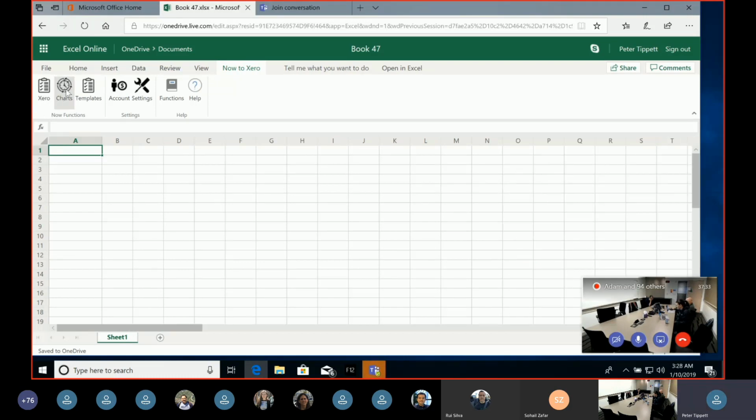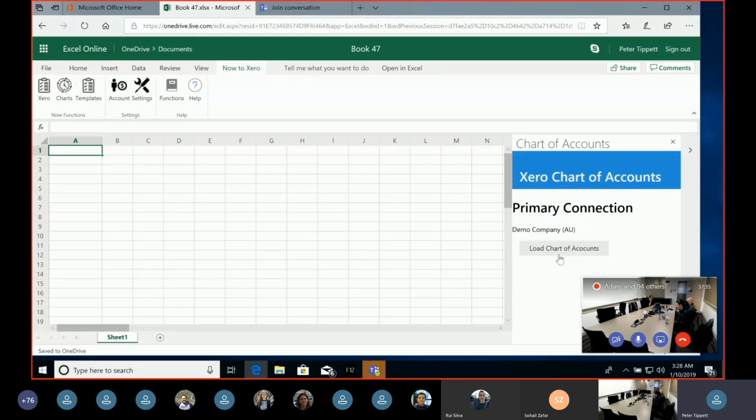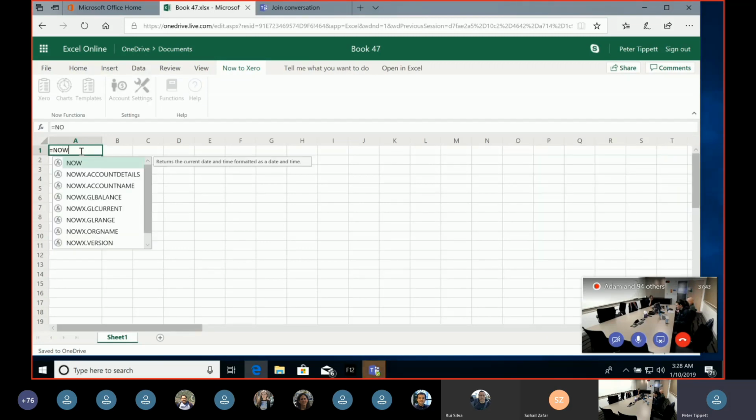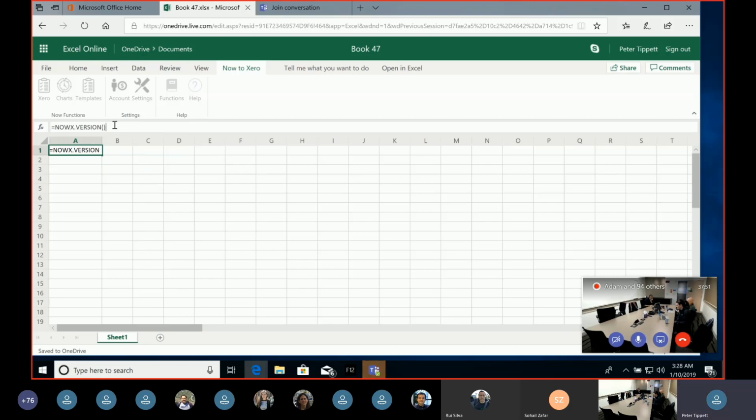I then have the ability to just import the chart of accounts, but I'll just show you now the custom function I have here. So I can go equals now x dot, and if I click on version, this talks to my server in the background and pulls down what version of the server I'm running and the current build IDs and all that for me. So that's talked through the HTTP call to my servers to tell me what it is.